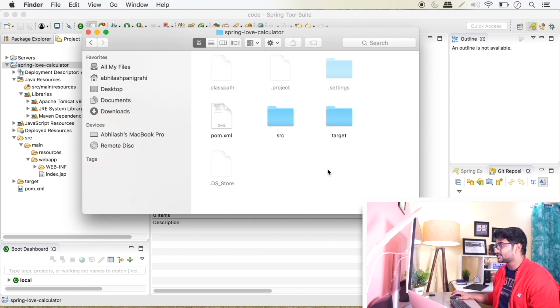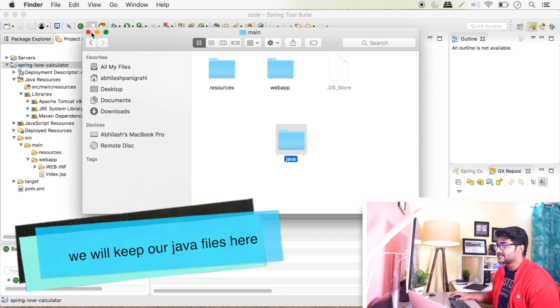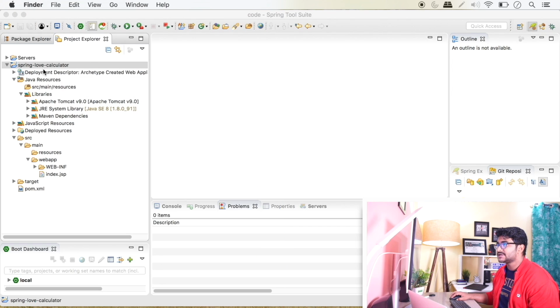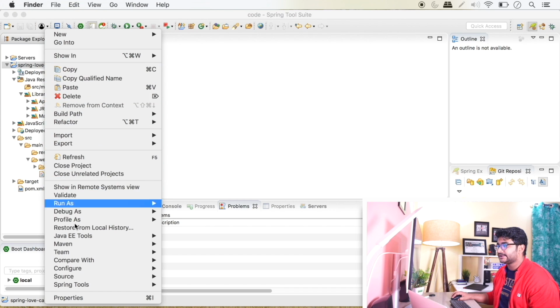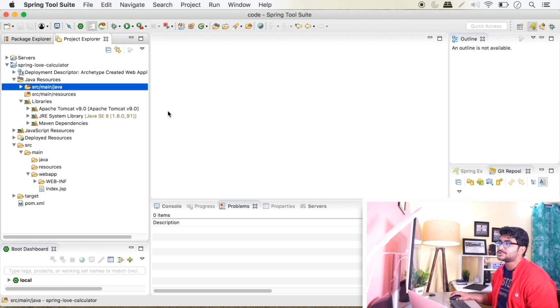this is the folder structure. If I go to source, if I go to main, here I have only resources and webapp. As I can see, inside source main, I have resources and webapp. I want a new folder here called Java, and inside the Java, I'm going to put my Java file. So I'm going to close this. I'll right click here and do a refresh. So right now I get a folder here called source main Java. As you can see, it's pretty blank right now.